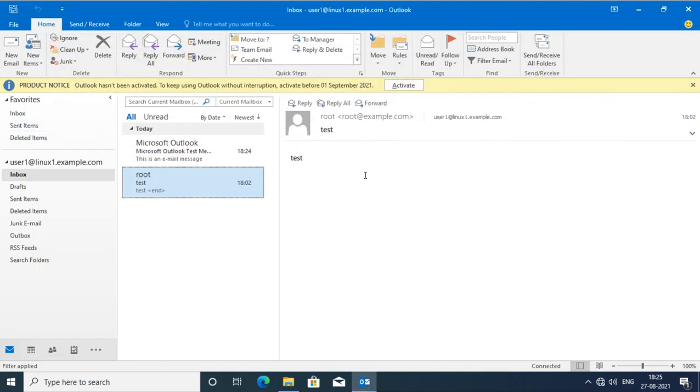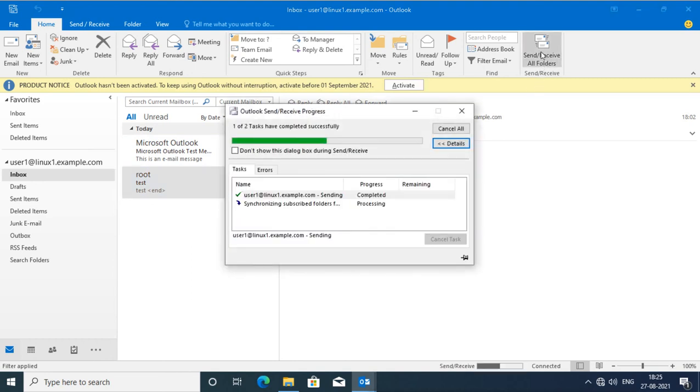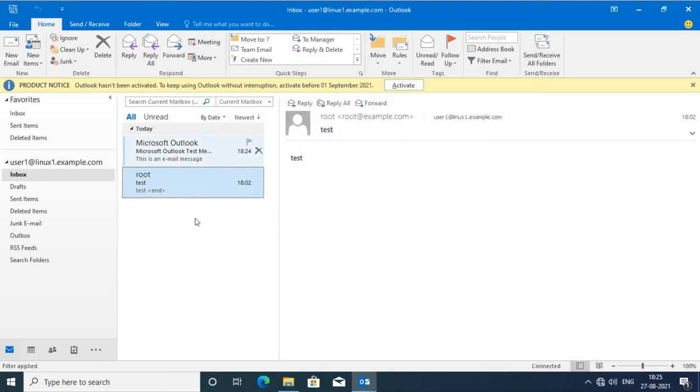And if the user 1 wants to check the mails, then what it can do: send receive. So it will show all the new mails. So this is how it is connecting the user server and getting the mails from the server. Now we can check the mail which is sent to the user 2. So we'll check it from server.